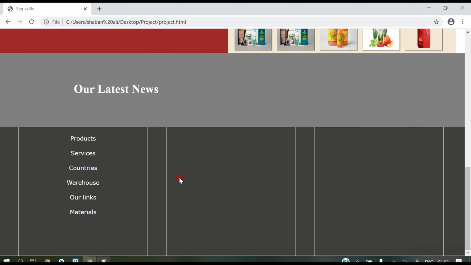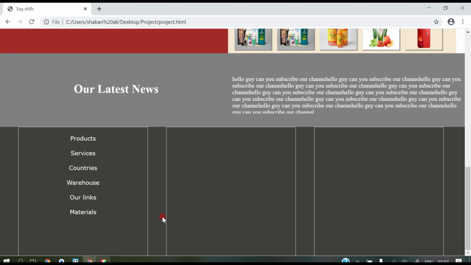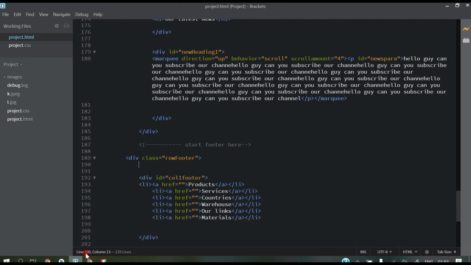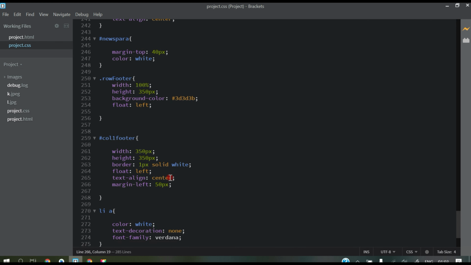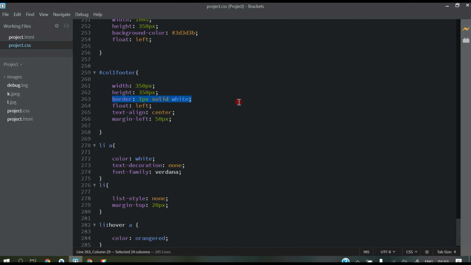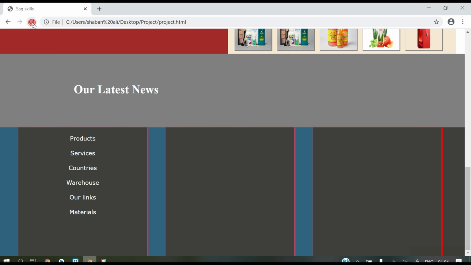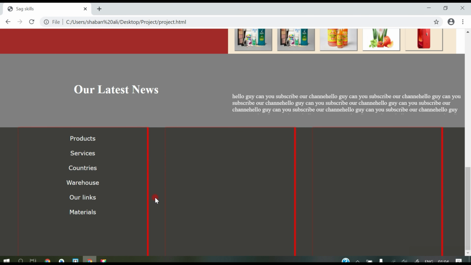You can see now our divs here. So let's make all these divs more stylish. For that, come to the CSS file and remove border. Instead of border, we are using box shadow. Box shadow 2 pixels, 2 pixels, 2 pixels, and 2 pixels, red. Control S, go to browser, check it. Yeah guys, you can see there is a shadow behind this.